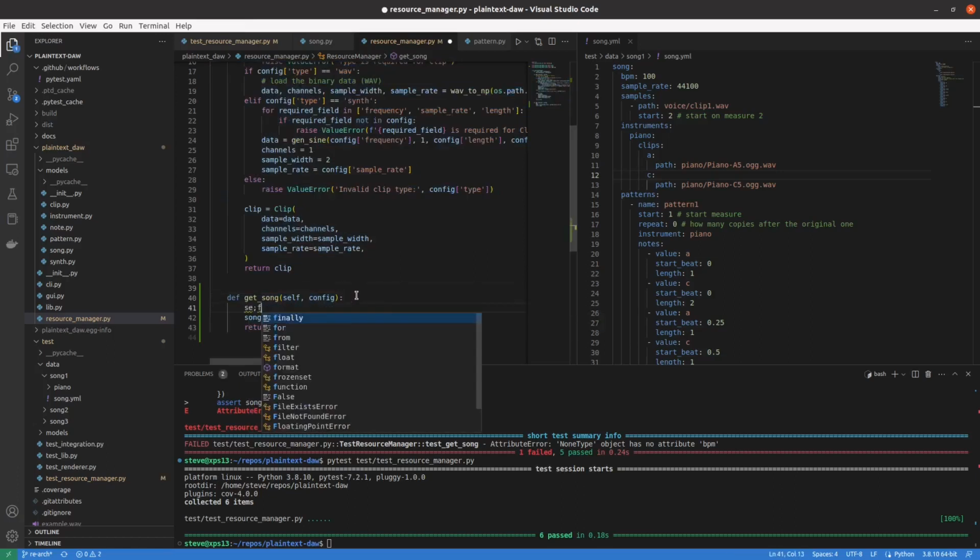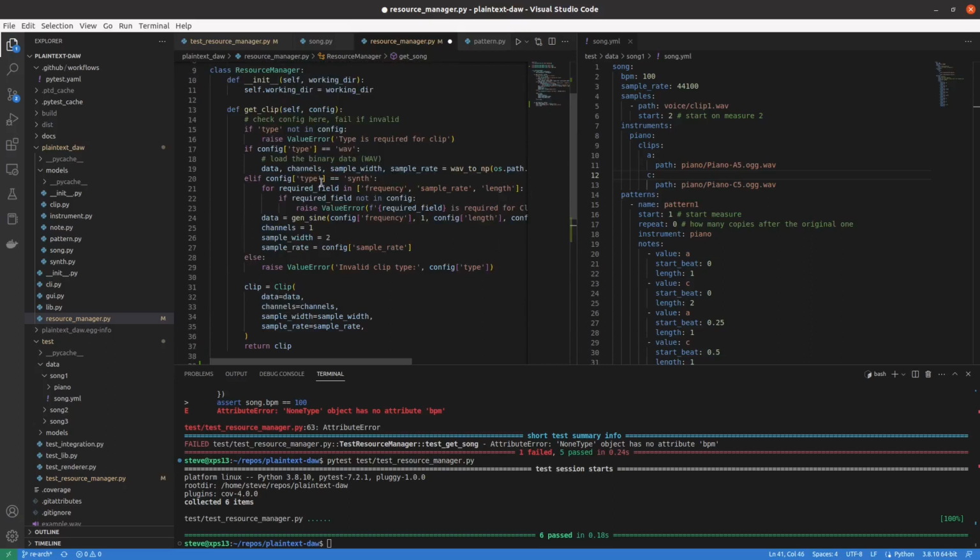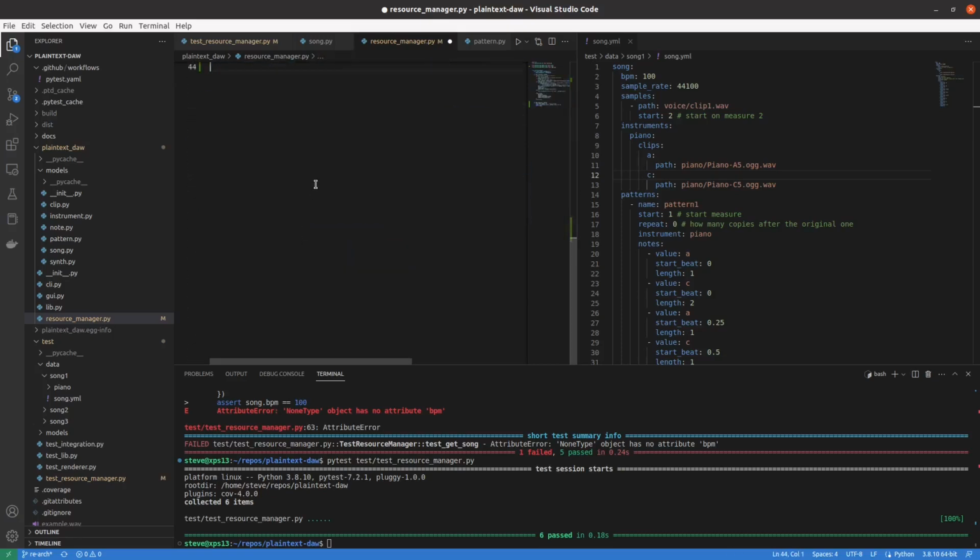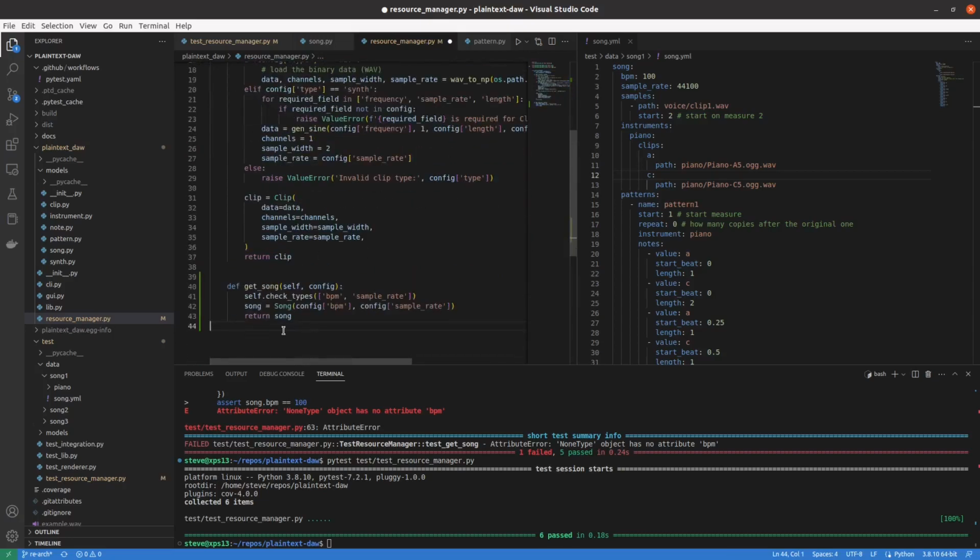I think we can add a self.checkTypes and just pass a list such as BPM and sample rate and have it fail out the same way that it did up here. We can abstract that all into a single, maybe static method that's tested separately. And that functionality is all grouped into this class instead of being spread out amongst all the different data classes. So I'm happy with that.